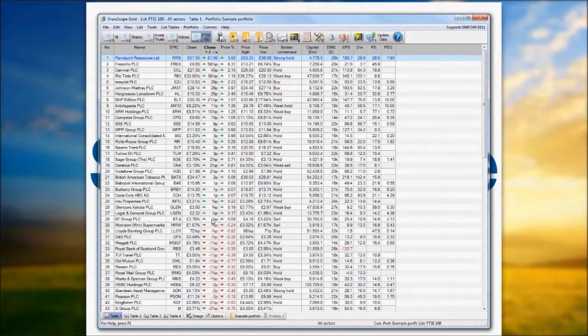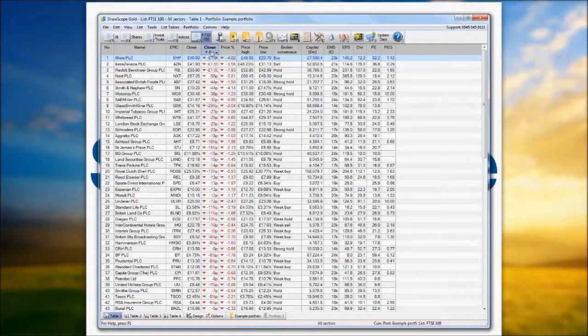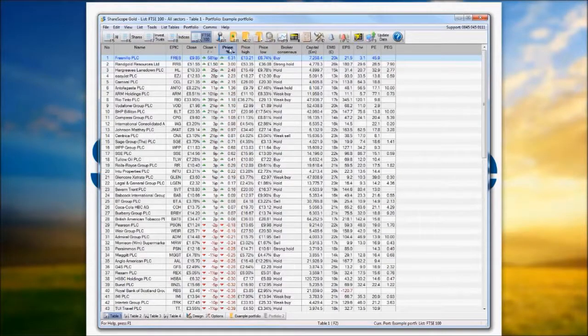So now I'm looking at Shire, which lost £1.90. Looking at shares in terms of how much they've gained or lost in real terms is probably not the best idea. What you really want to do is be looking in terms of percentages. So I've got a price percentage change column just next to this one. If I double left click on that, I can see that the highest riser by percentage terms today was Fresnillo. And if I double left click on price percentage again, I can see that the highest fall in percentage terms was actually Smith and Nephew.